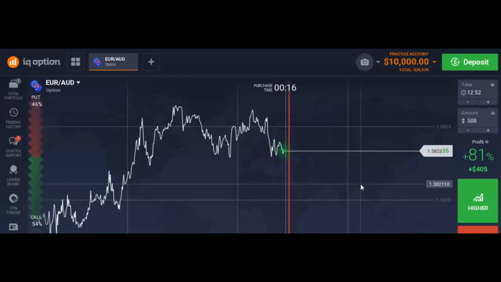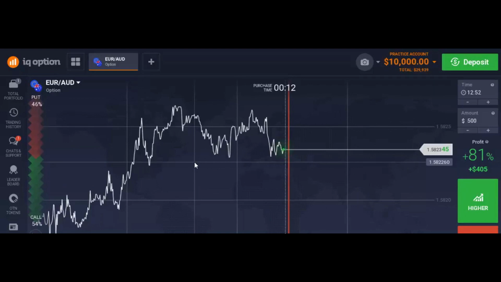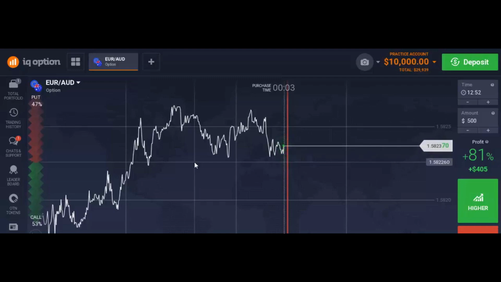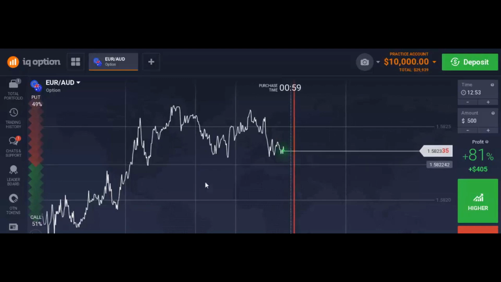Hello guys, today SS7 trader is here and today I will show you my auto trading robot system that connects MT4 platform to IQ Option. So let's see how it works.